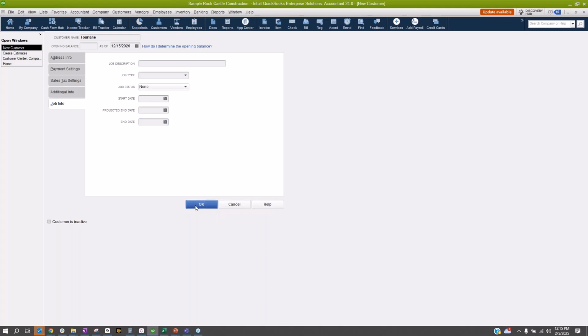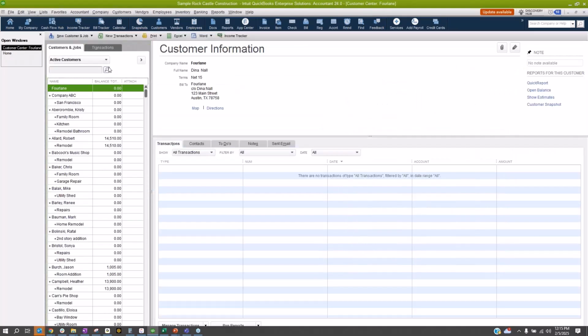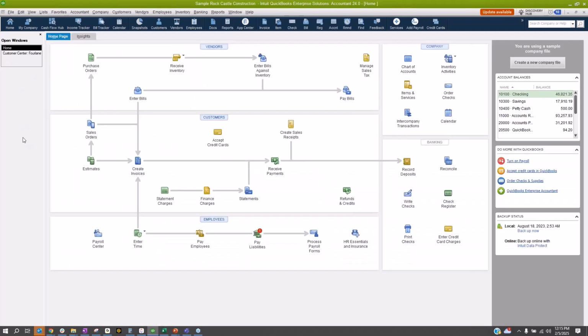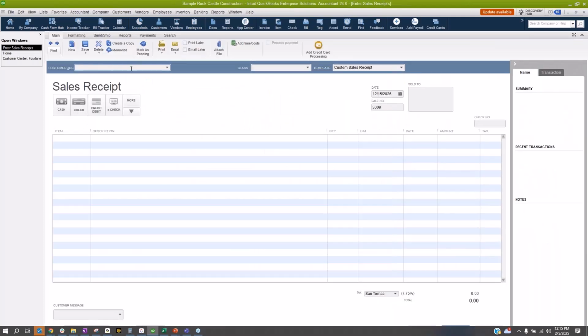So that's how we create a customer. Let me close out of here. There are a few other ways that we can create a customer. For example, if you are in a retail store, right? And you have a customer that just walks in and you want to create a sales receipt for them, right? You can come here and you can type into this customer job field here, right? Whatever this particular customer's name is, okay?